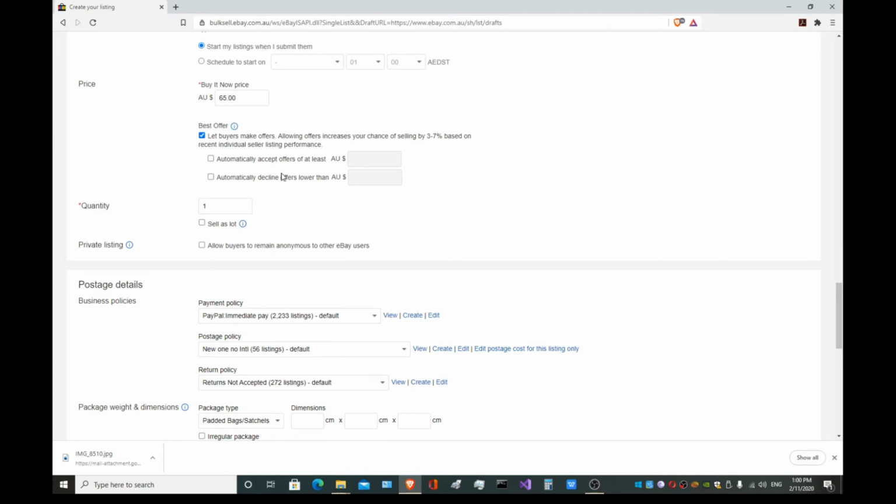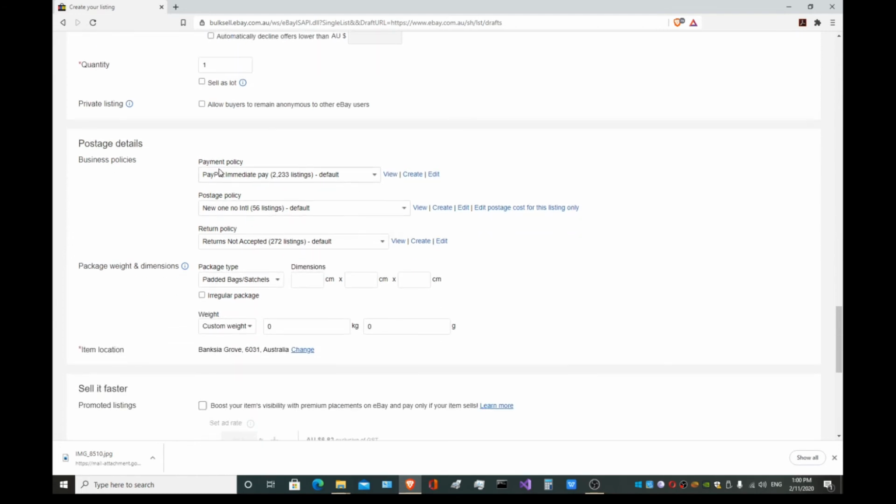Now you can have an automatic item, but I'm just going to leave that blank. So you can set eBay to automatically accept what offers are made if they're over a certain amount, and to automatically decline those offers as well. But I'll just leave those blank for now. I've got PayPal as my only option for making payments.